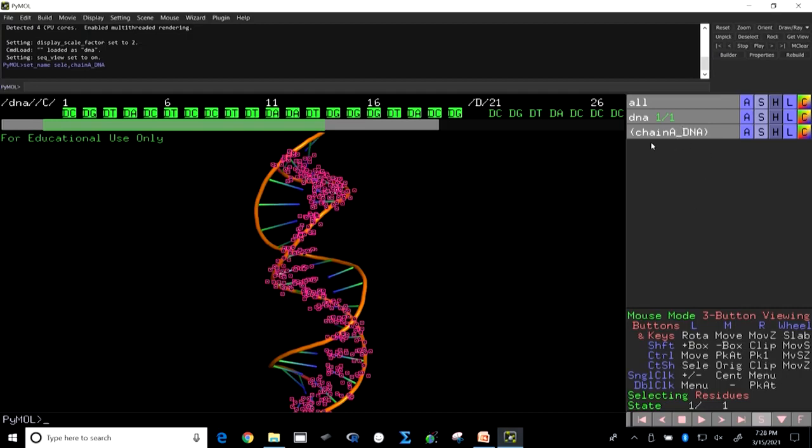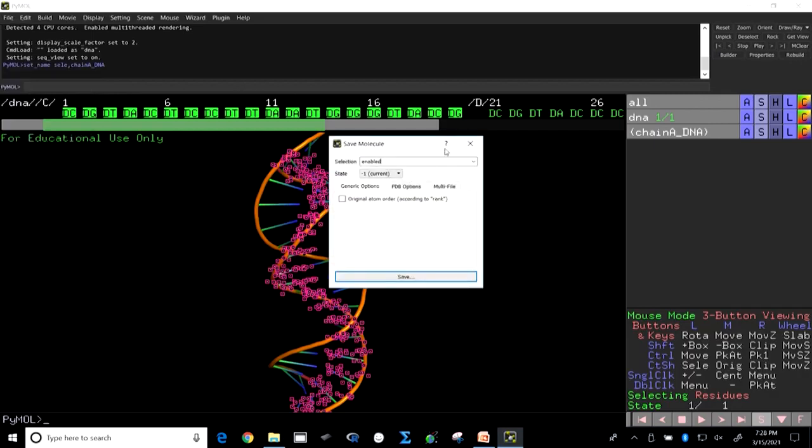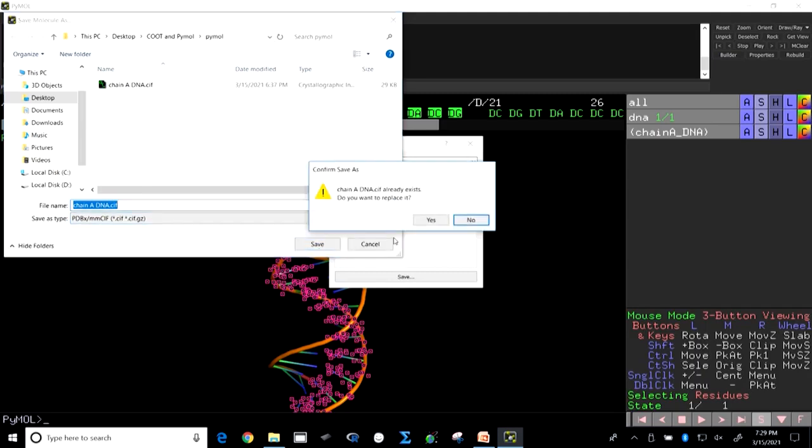So, you save here. The beautiful option which PyMOL is providing you is that you could go to file and you could look at the options where you could do the export molecule. So, when you look at export molecule, you see your selected chain A underscore DNA is also there, and you save it. So, you name it as chain A DNA and you save it.